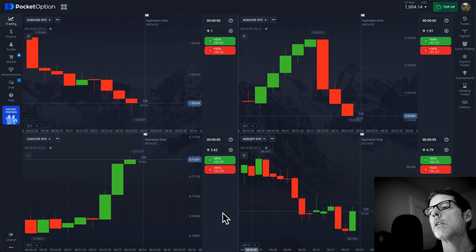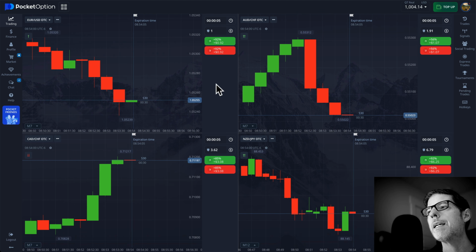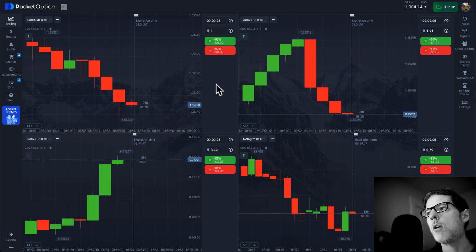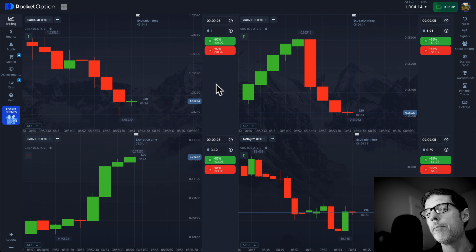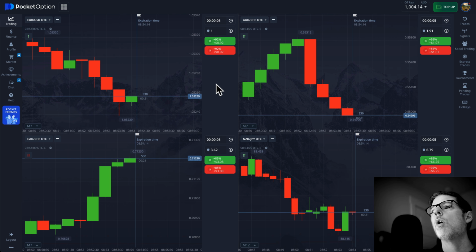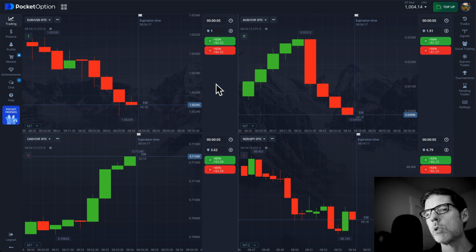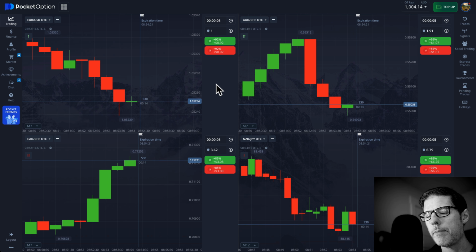And you know what this is cool for? Doing it this way, you get to practice without having to use demo. Now, I recommend you guys use demo. But if you want to get that feel of using real money, but also being ultra conservative, I think this is a great way to do it.